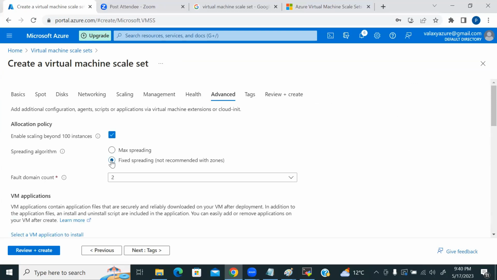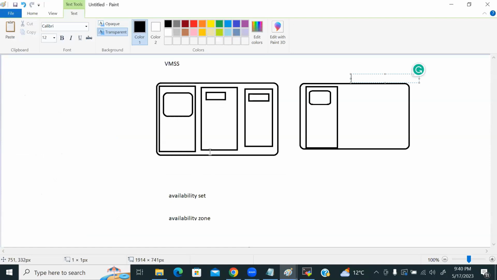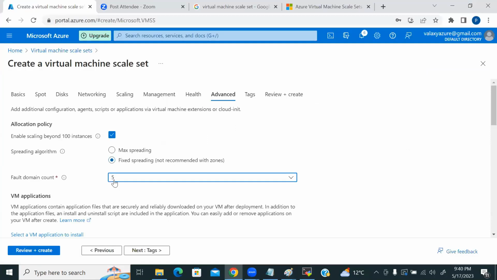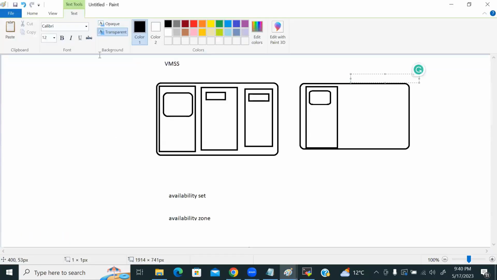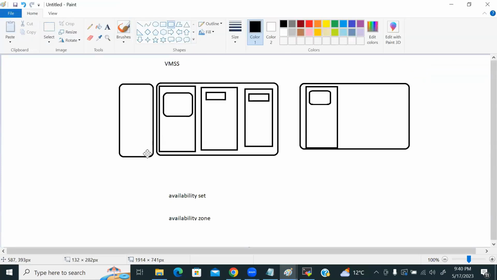And if you select here fault domain 5, it is showing fault domain 5, what does it mean? You want all the servers in a single data center, but a little bit more high availability, then you can select up to 5. Fault domain means in 5 racks, different racks, your machines are going to be created, here one, this way, fault domain.